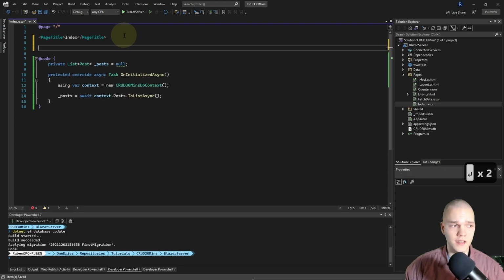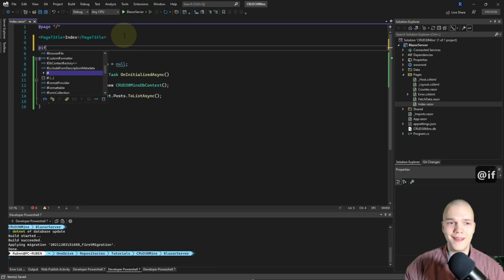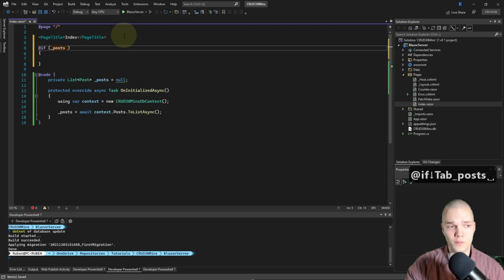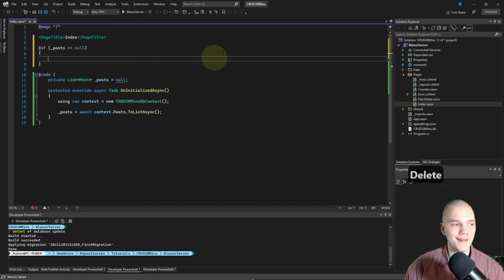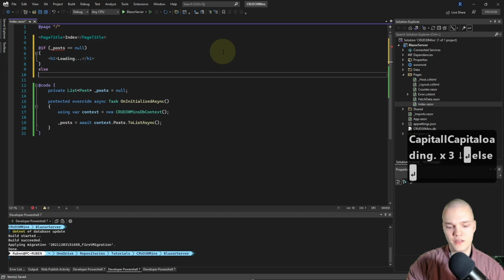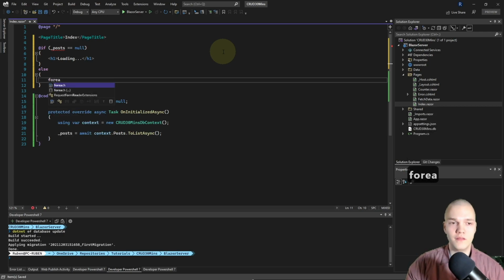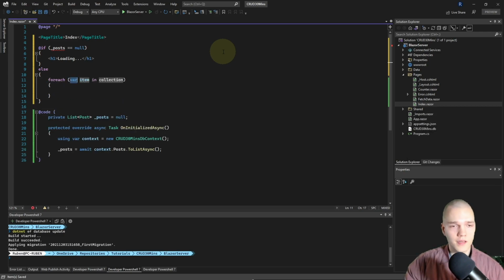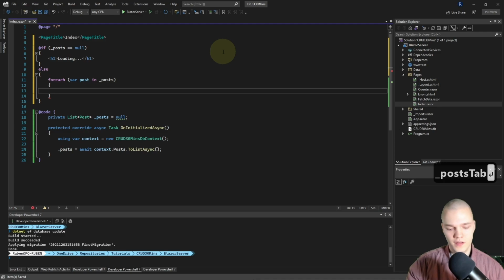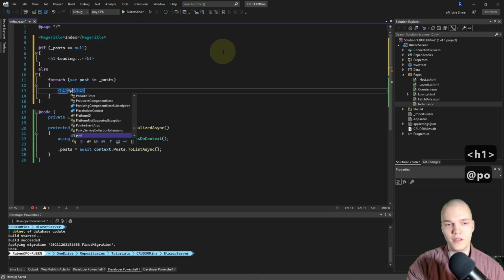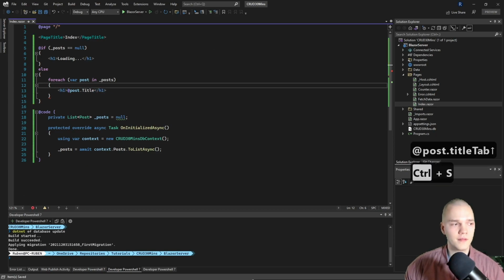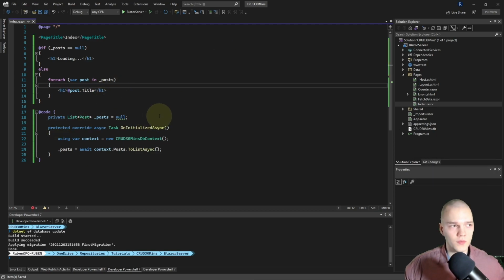All right, there we go. So let's display the posts now. I'm gonna do @if, and check if _posts equals null. If it's null, I'll just display a heading saying loading. Else, I'm gonna do a foreach: foreach var post in our _posts, and then I'll just display a heading with the @post.Title. Awesome.